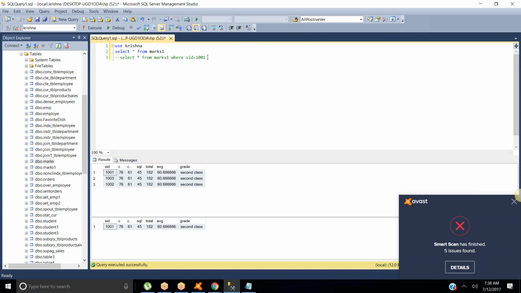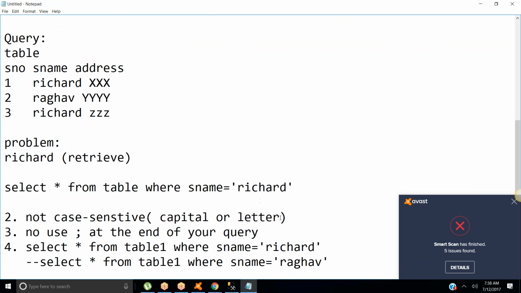Okay, and also see, I am not specifying the semicolon at the end of my query. Correct? So as I said, it is not mandatory to specify the semicolon at the end of your queries. Now I'll try to execute both the queries. When I try to execute both the queries, only the first query will get executed. This is the reason why you get only the first output. Why? Because your second query got commented. Correct? Yes. Okay. Now this is your 4th feature.